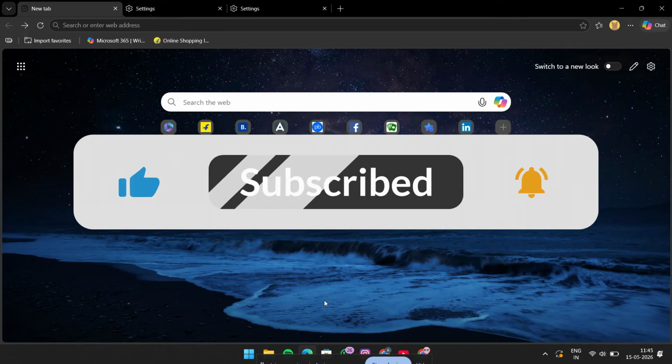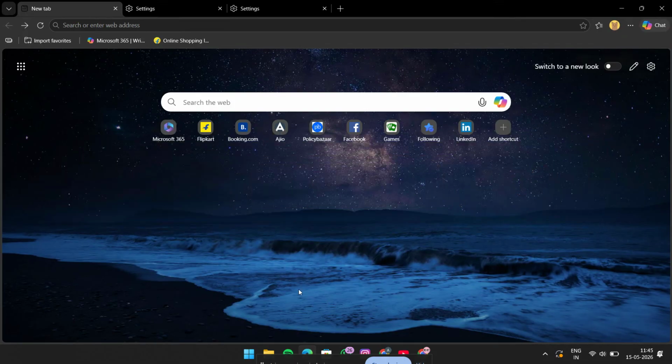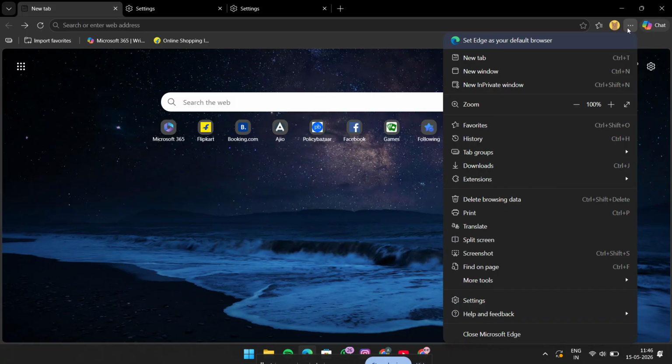To begin, open Microsoft Edge on your computer. Once the browser is open, look to the top right corner of the window. You'll see the three dots menu, also known as the More menu. Click those three dots to open the browser options. From the menu that appears, look for the option labeled Downloads and click it.